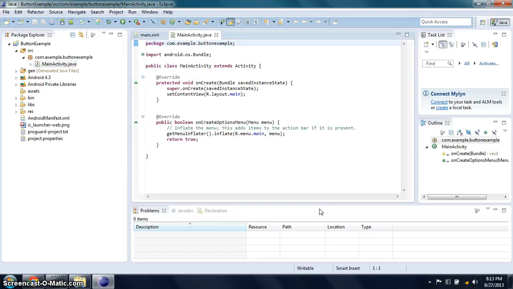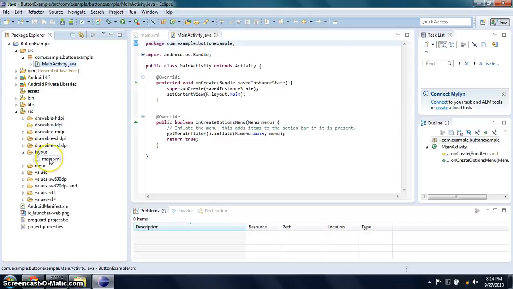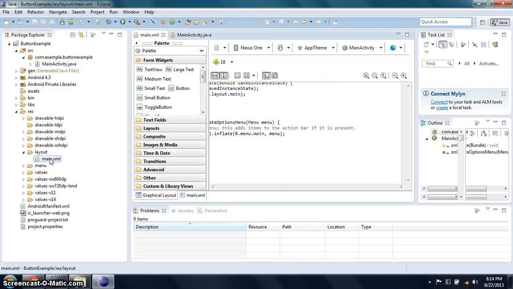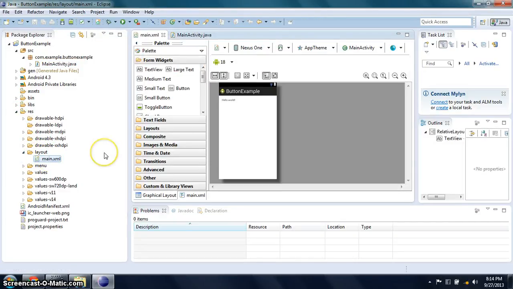In adding a button to your application, navigate to res, then select layout, then main.xml. This file is the layout description for the activity you've created. When you open this file, Eclipse will display the graphical layout editor.